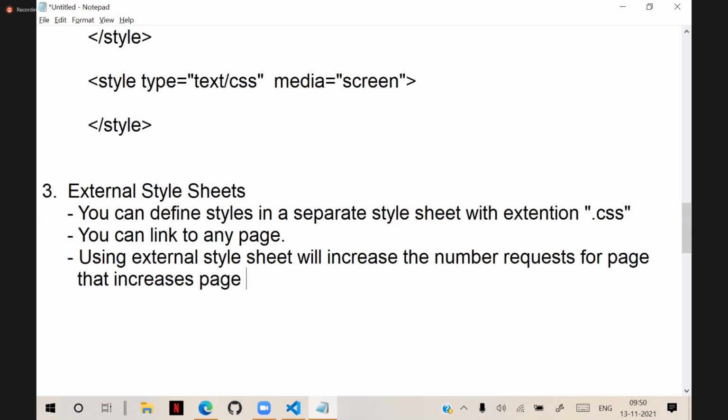That increases page load time. Using an external style sheet is not great. Why? Because you should not use an external style sheet unnecessarily. When you use an external style sheet, the number of requests for the page will increase. One request for HTML, another request for CSS. And as a web developer, always remember, if the number of requests for a page increases, then the page load time will increase. As much as possible, try to reduce the number of requests for a page.